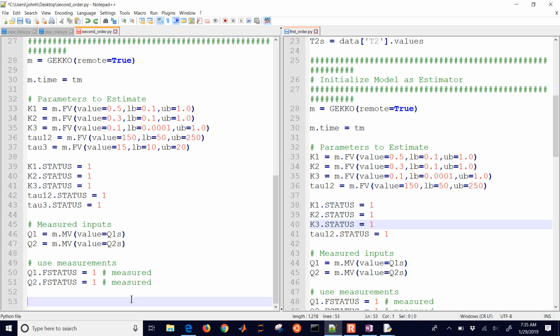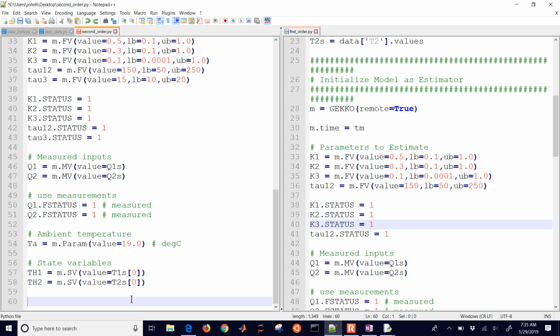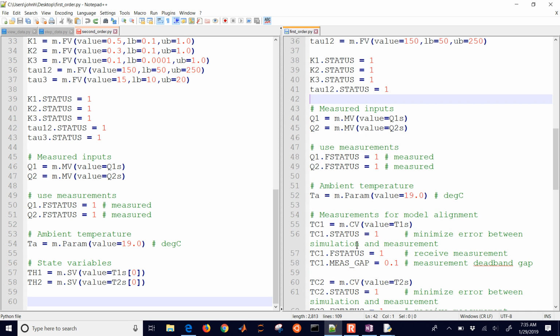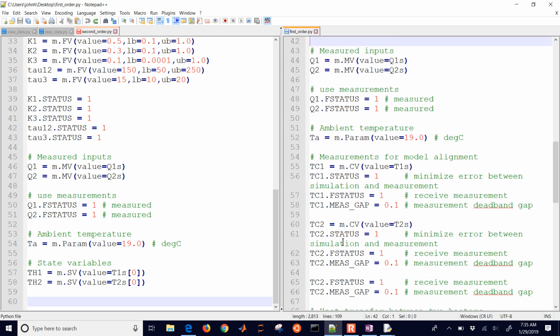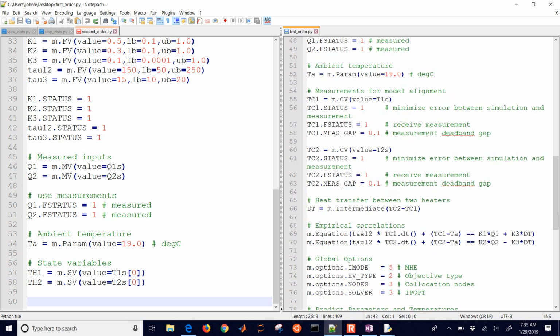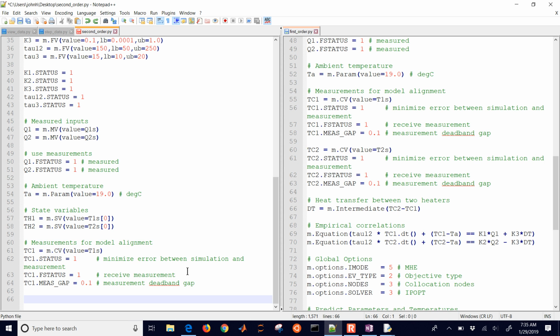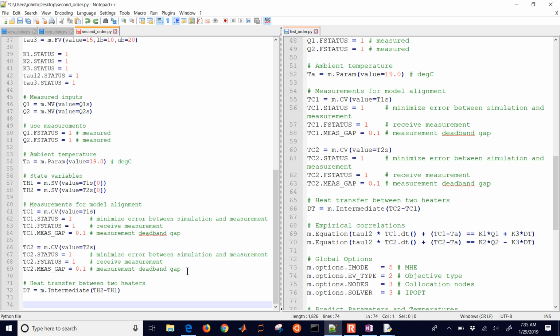Okay, so we have this. There are our measured inputs. We're going to tell it that status is 1. Those are measured. And then we have these extra states, the temperature of our heater, so I'll make TH1 and TH2. Let me scroll down here on the first order side. We didn't have any of that in the first order side. We just had these 2 empirical correlations, first order equations. Let me scroll down a little bit. A lot of it's the same.